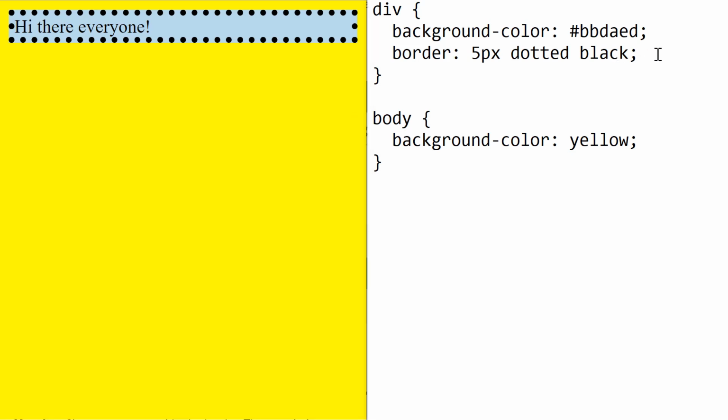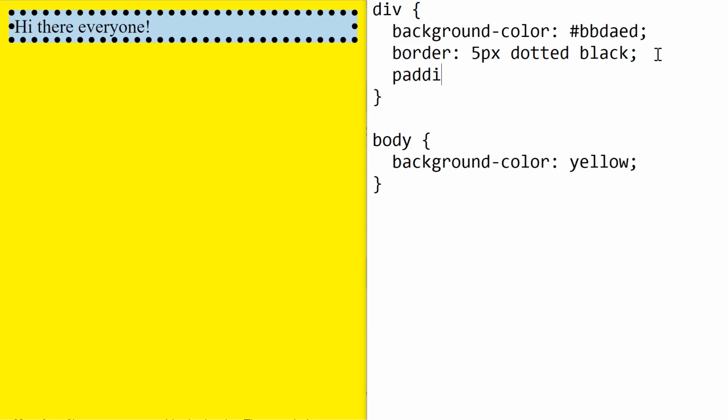So the next thing I want to do is have a play around with padding. So we specify padding, and then we can either give it a pixel value or a percentage value.